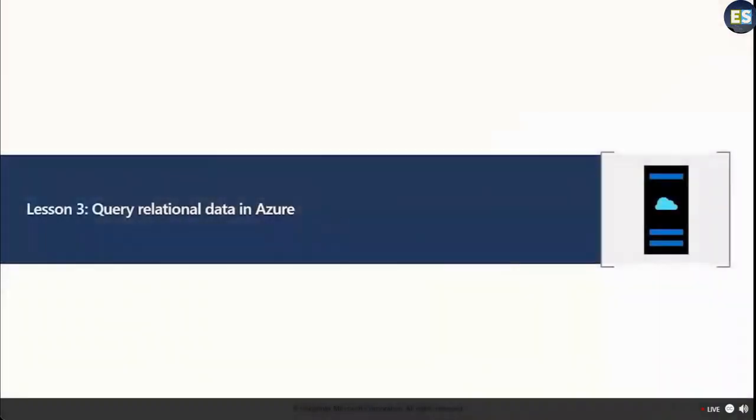Welcome back from the break. So let's continue exploring Module 2, where we're going to have a look at querying relational data now in Azure. So let's get started. Lesson 3, querying relational data in Azure.